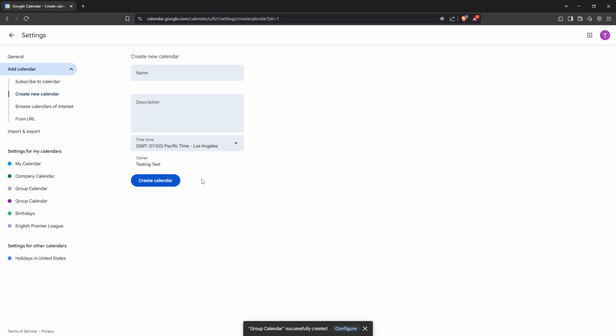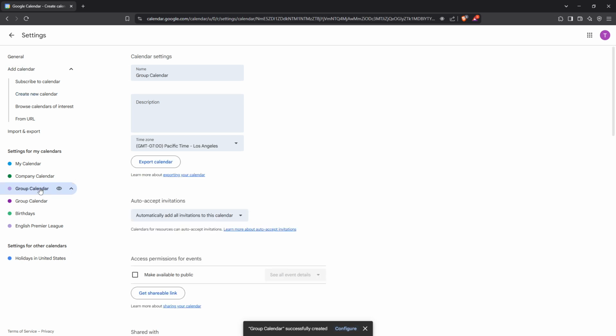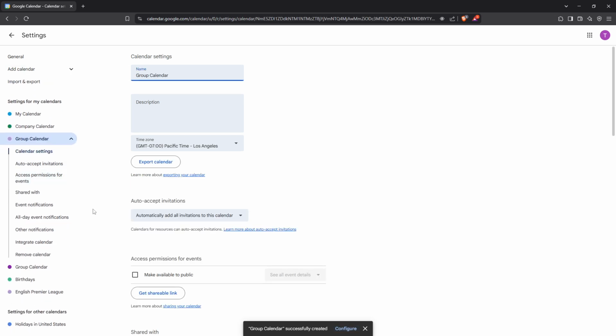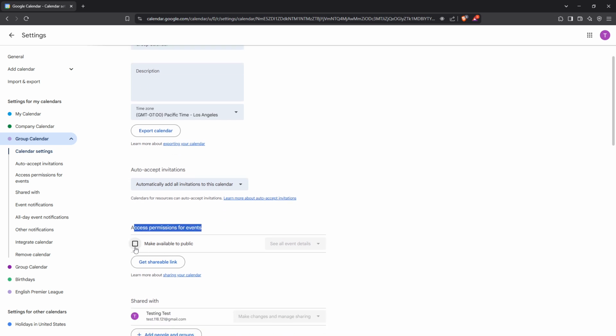Once your calendar is created, it's time to configure some essential settings. Click on the name of the calendar you just made to bring up its settings. Scroll down until you find the Access Permissions for Events section. Here you can decide who has access to your calendar. First, check the box that says Make Available to Public.